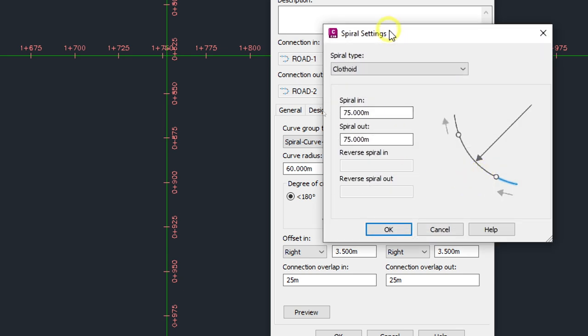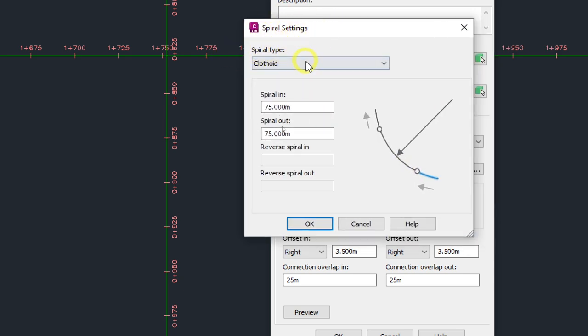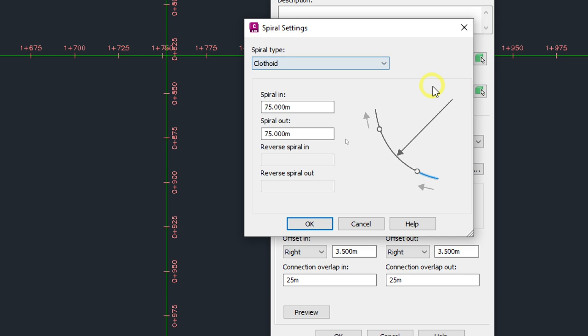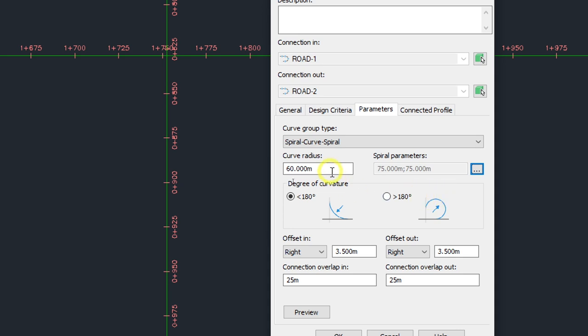If you just click like this and then spiral setting here, spiral type, you will find lots of styles from here: clothoid, sine half wave, cubic, bi-quadratic, cubic parabola, like this. Now you can choose what you want, and I choose just clothoid. Then the spiral in, this is the spiral in from here to here, 75 meter, and then out is 75 meter. Okay, I keep it as it is, I do not change anything. If you want to change, you can change with your calculation, and then click OK. Now the radius is done and the spiral parameters are also done.